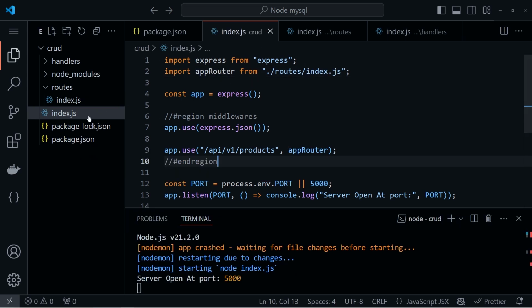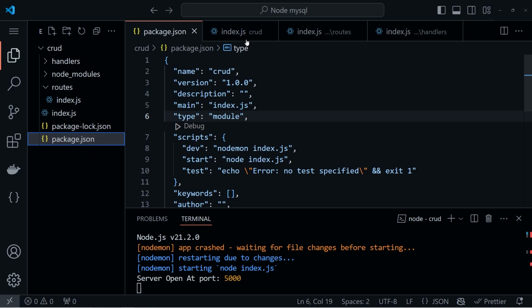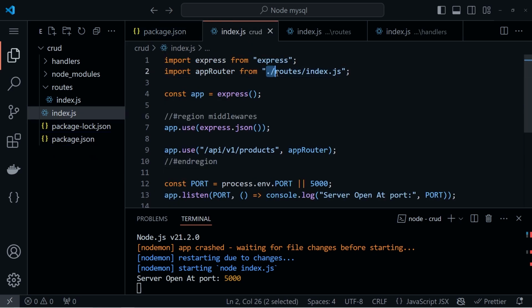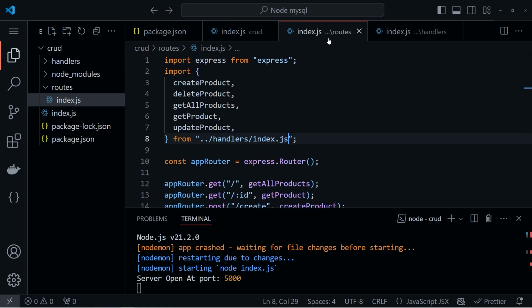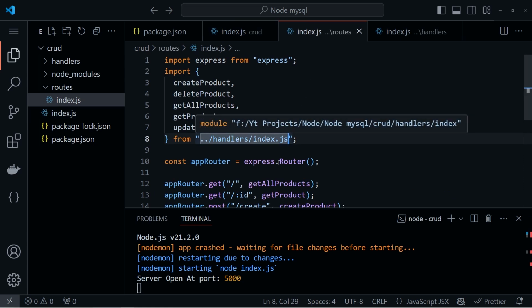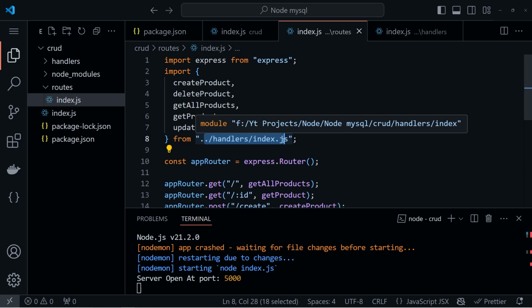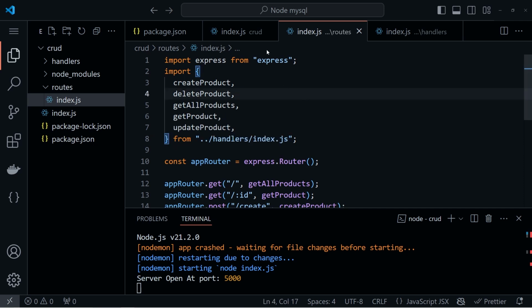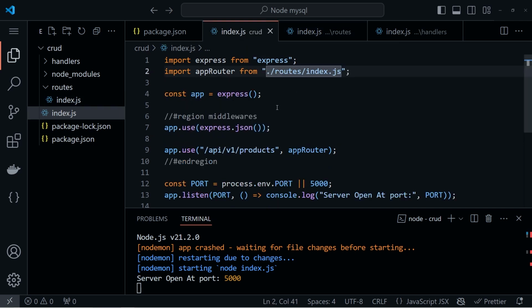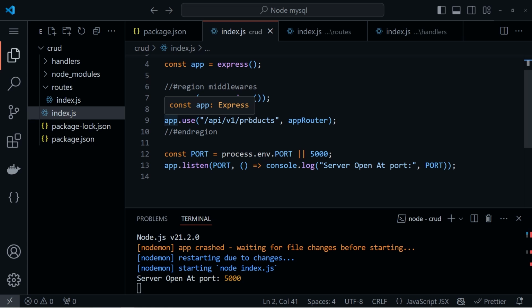You can see we are using the type of module. So inside this type, we need to import the full path of our file, including the extension, right? The same applies here as well. So what do we have to do? We need to use the handlers, then we have the index.js, right? That's how we want to work with that. Now you can see we have this middleware for the routing purposes, and it should work.